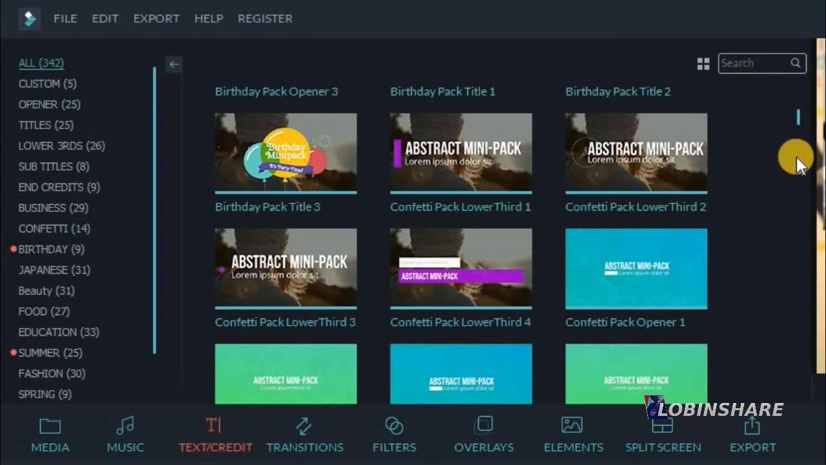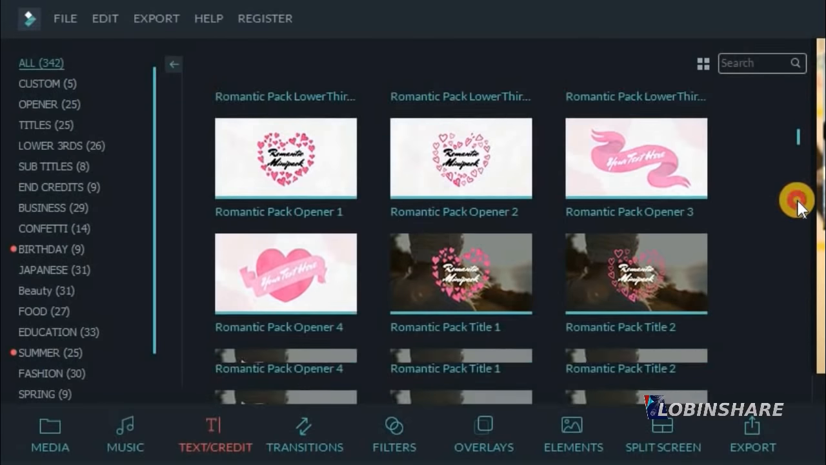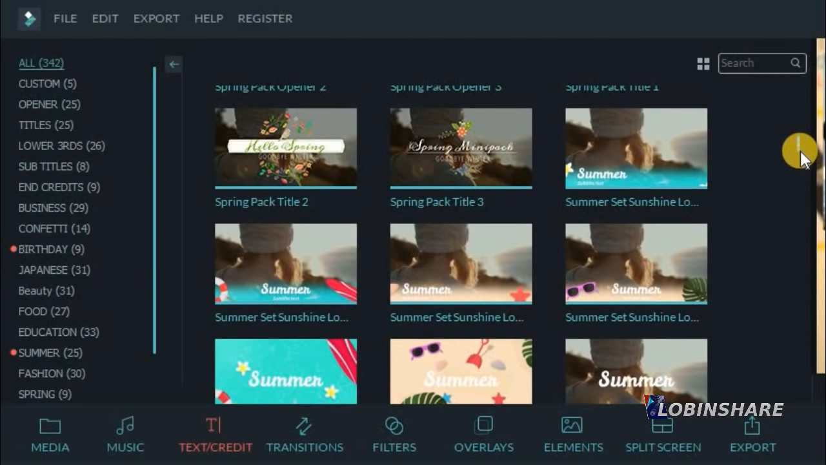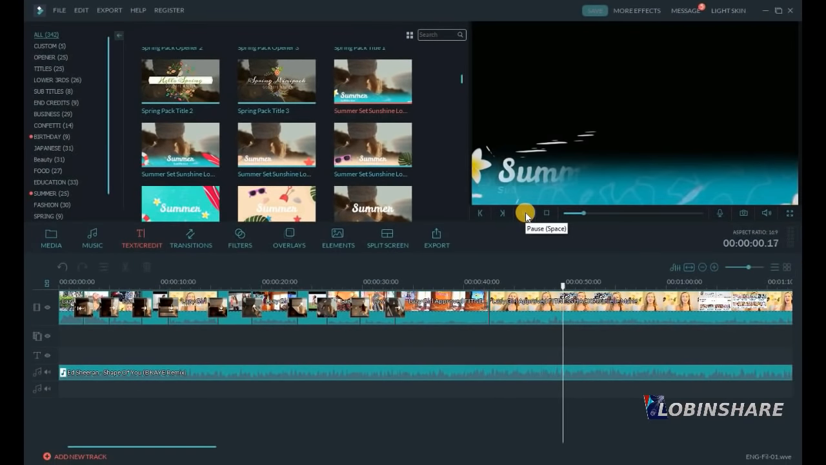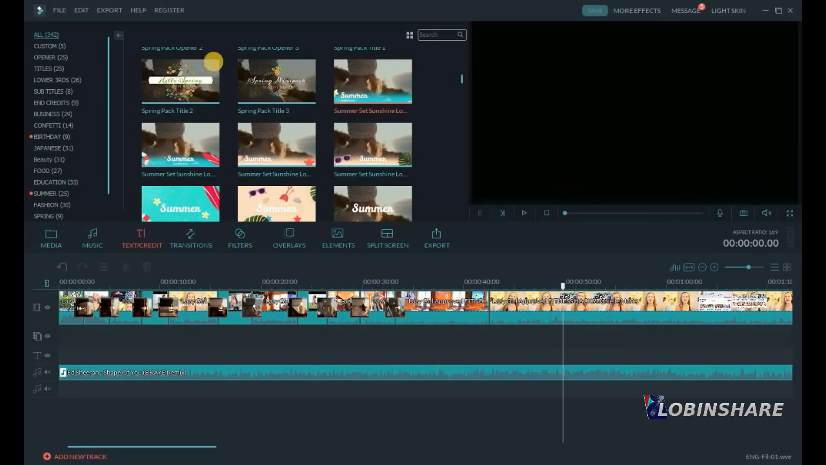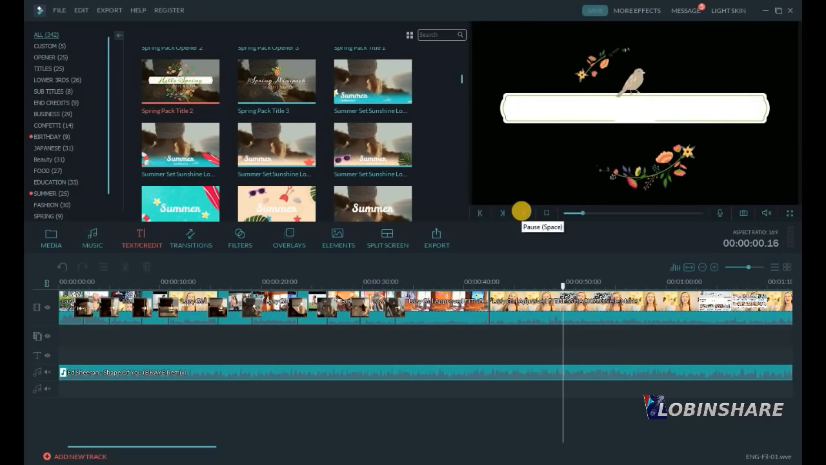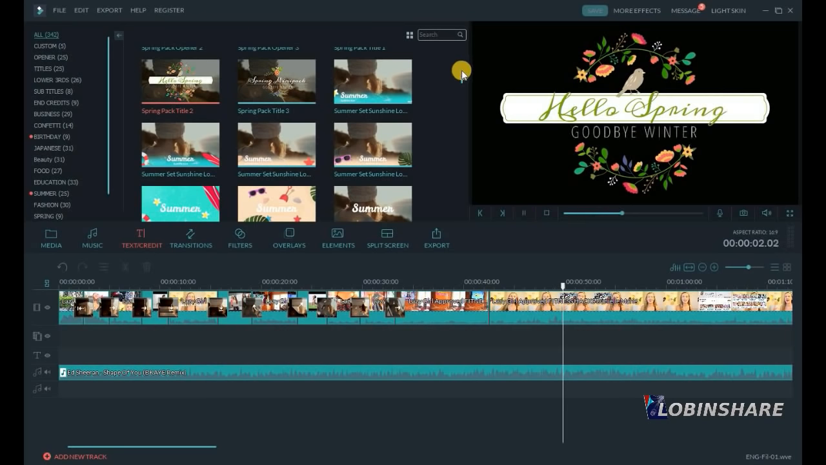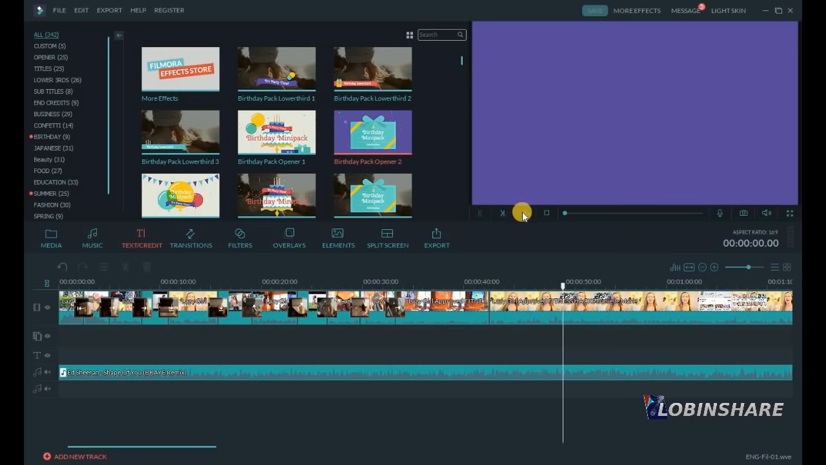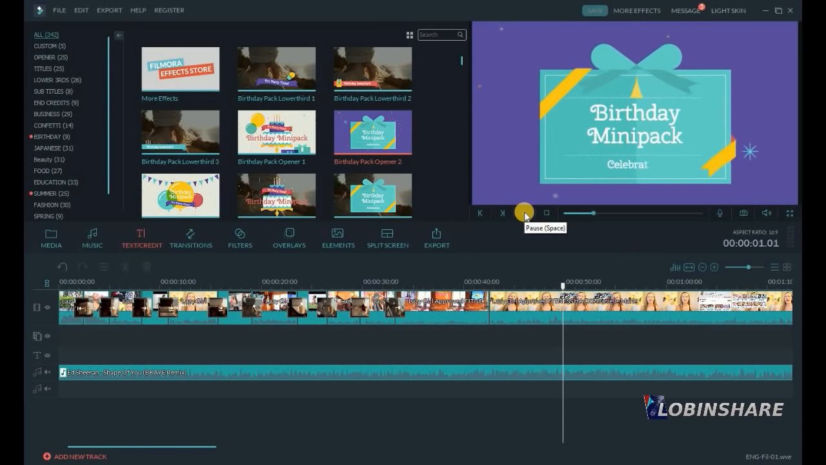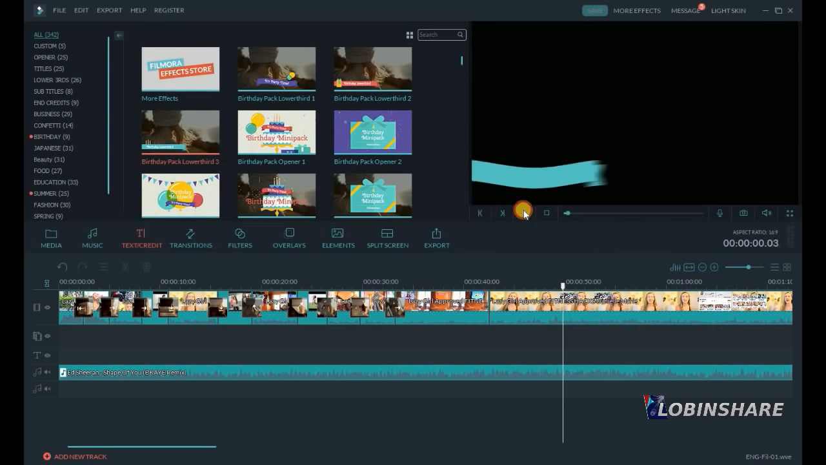This has the text effects Filmora offers. To preview any one of them, just click on it and play. This is the text effect. Look at this one. Play. Very beautiful, right? They have openers like this one. Preview. Lower thirds like this. Let's preview.